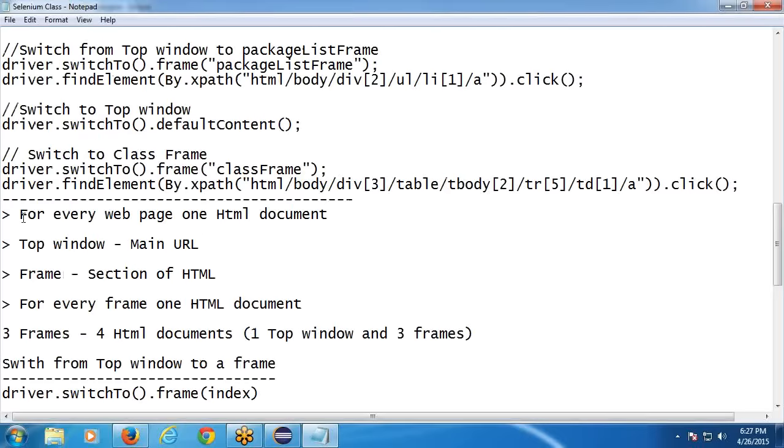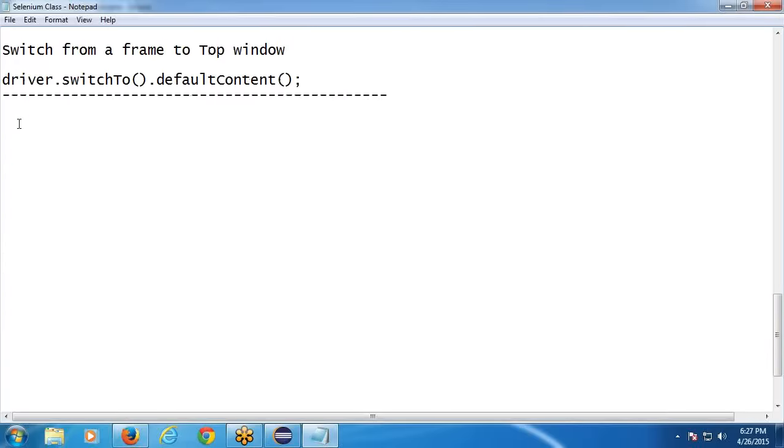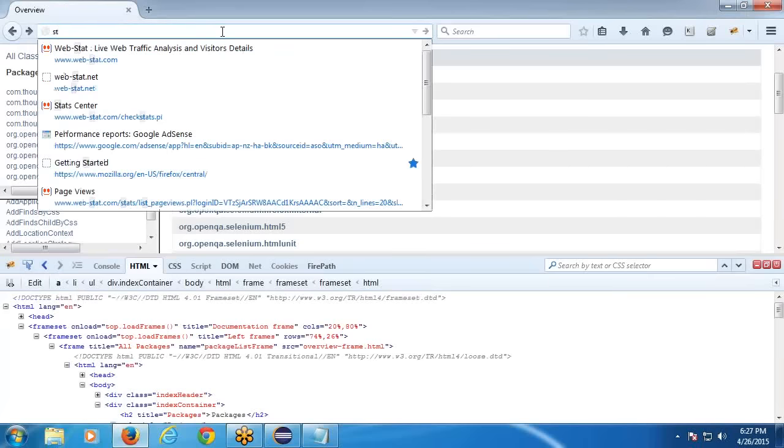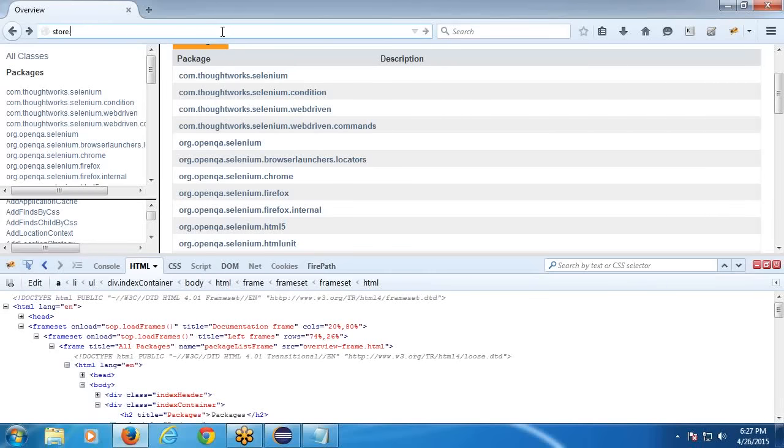Just a minute. What is the number? 12. Handle mouse hover. So just a minute. Say store dot demo QA dot com.